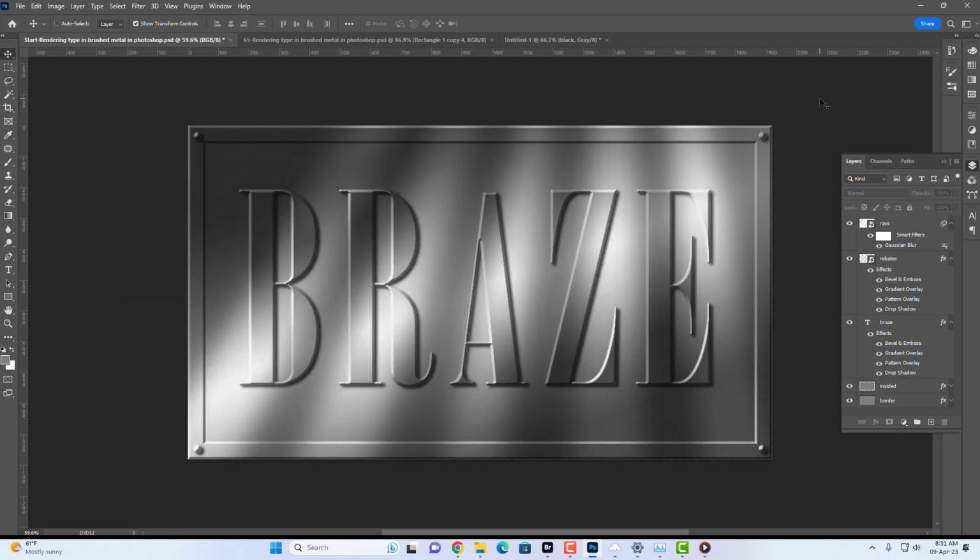And there we have it, how to render type in brushed metal, entirely made by layering layer effects.